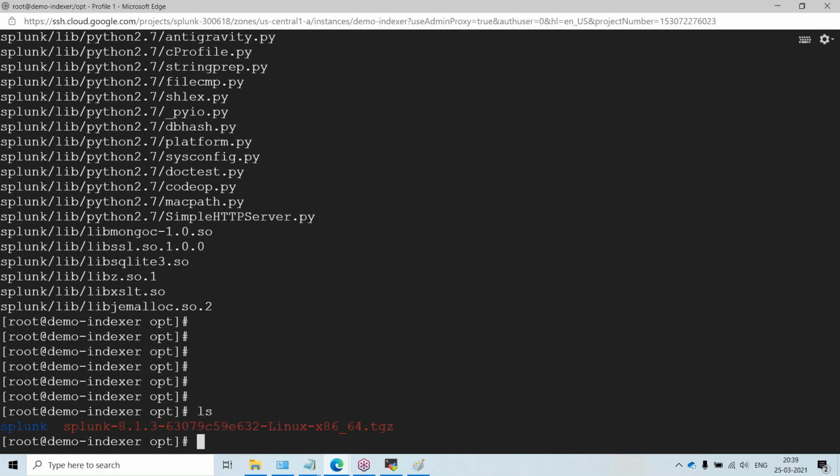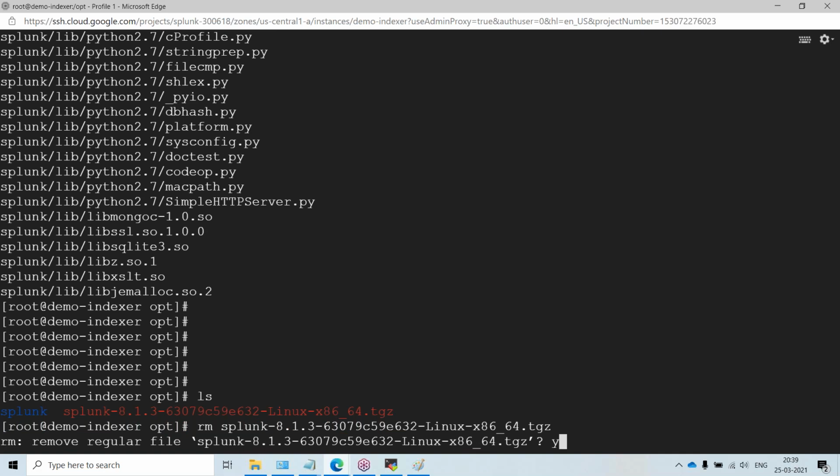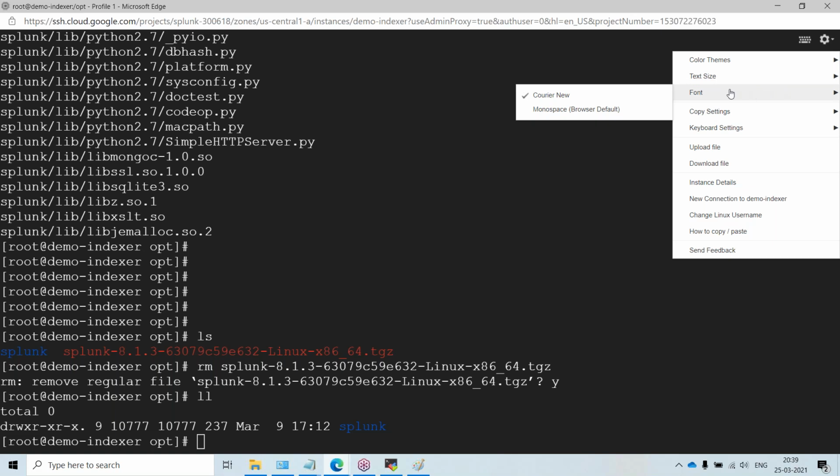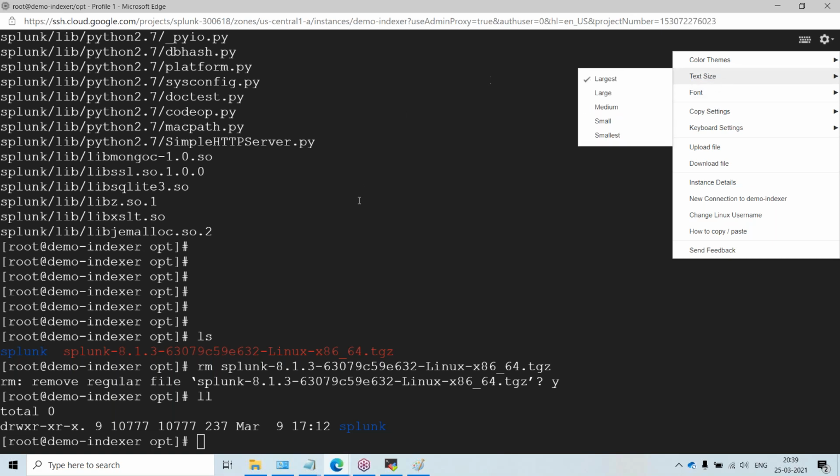Now if you see, one directory got created. So what I will do is remove this Splunk tar-based installation file. I'm removing this file, so I'm having only Splunk with me.